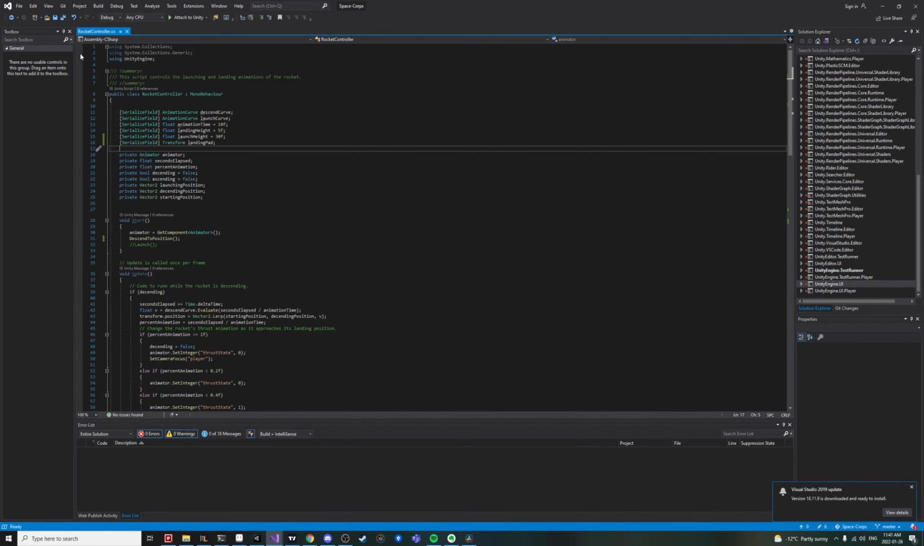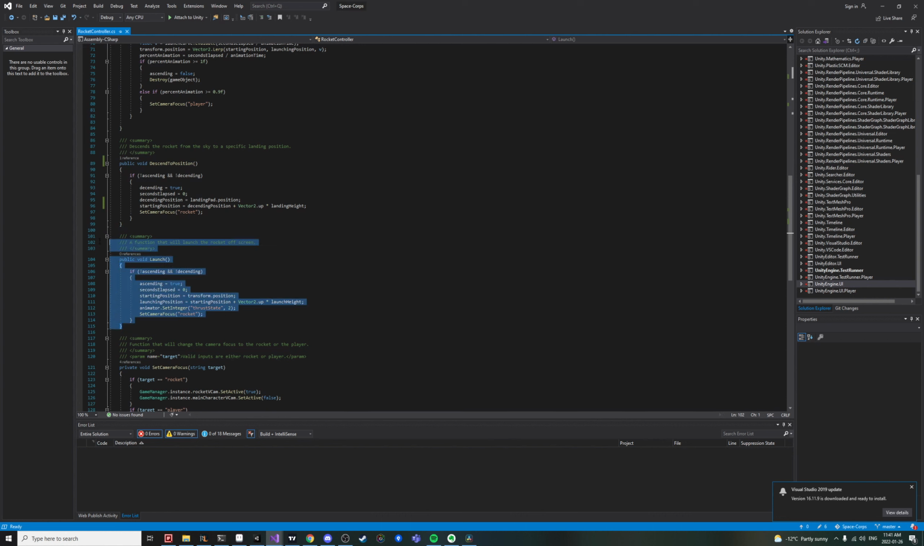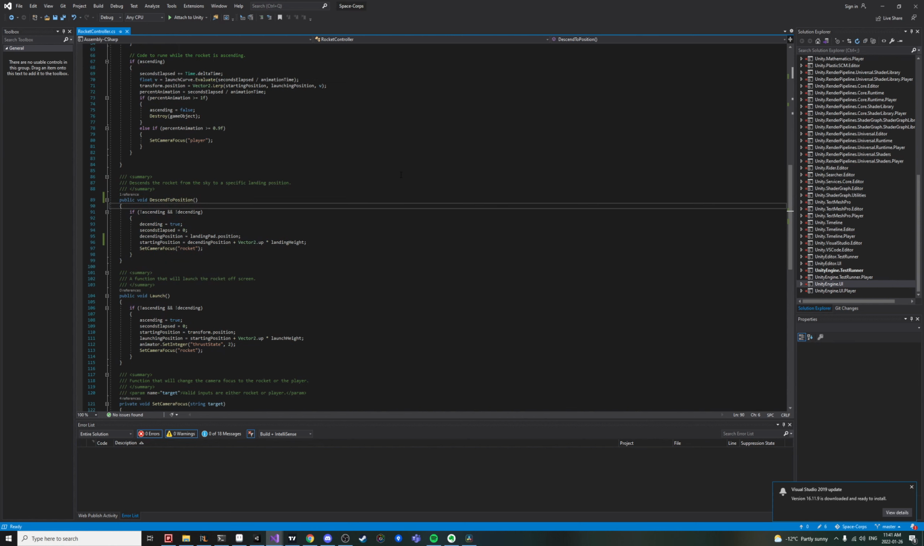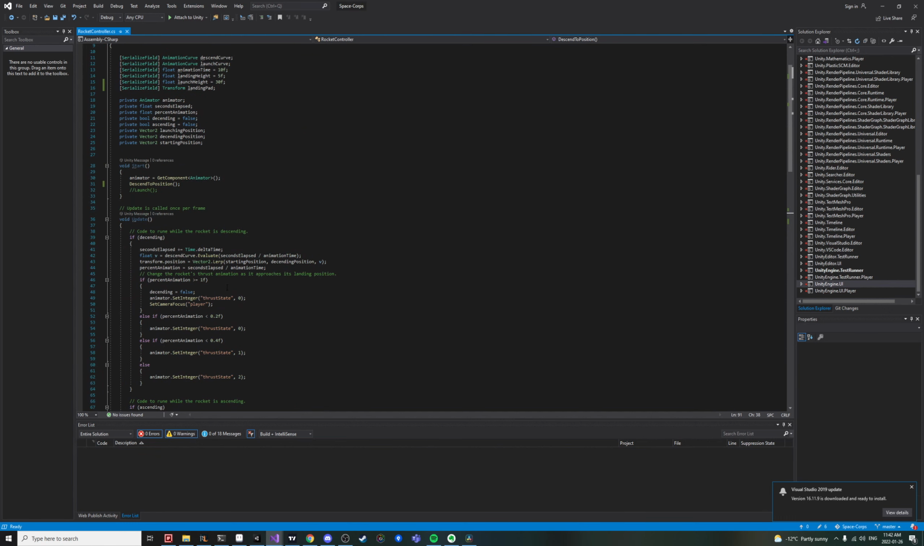So this is the rocket controller code. Basically, there is a launch function and a descend function. For the descent, it takes the position of the landing pad and then starts the rocket above it by some value. Then as time elapses, it evaluates the descent curve to figure out the position of where the rocket should be and also what state the thruster animation should be in.